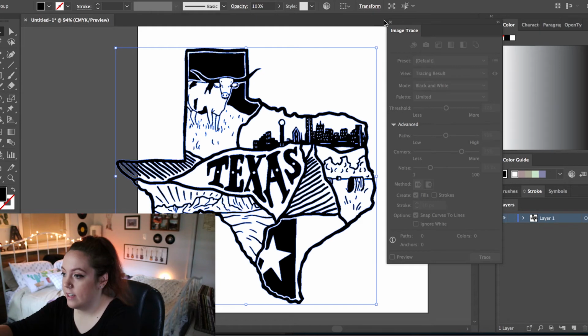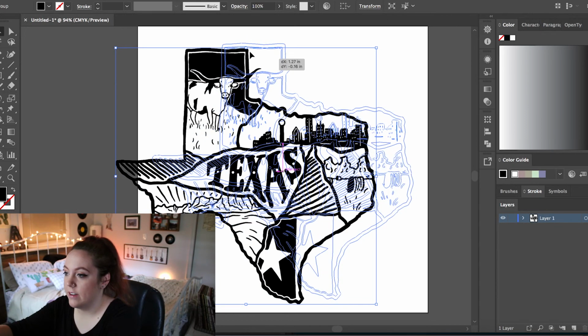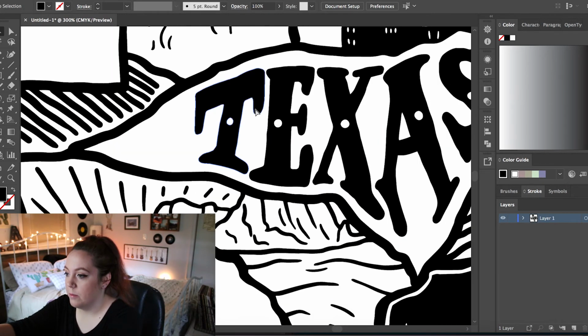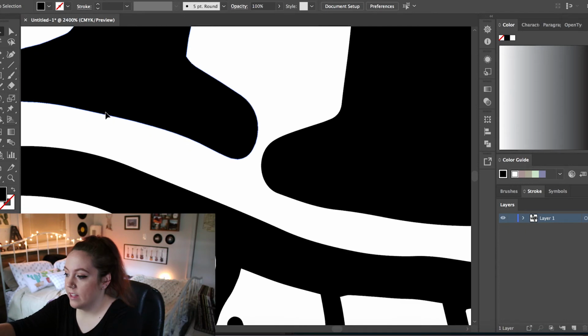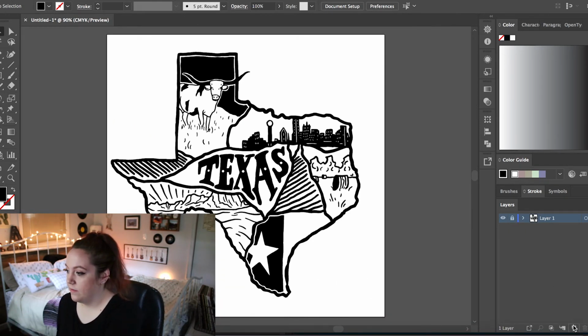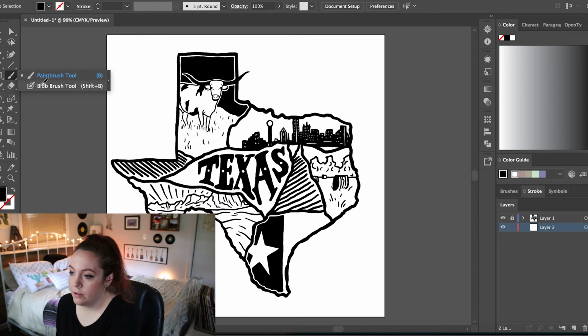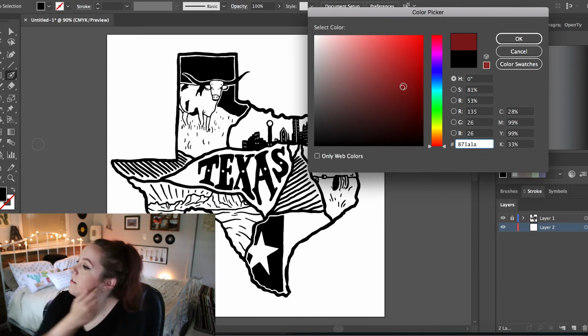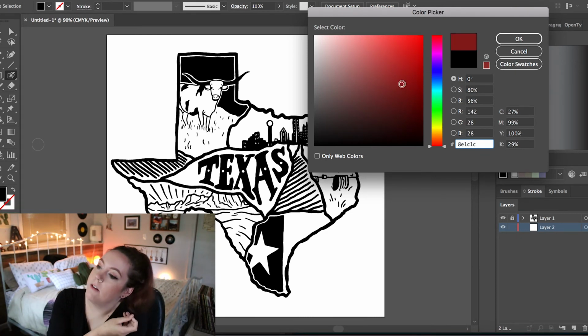And now it's basically a vector, so I can zoom in infinitely and there won't be any pixels. That's the beautiful thing about vectors. So I'm going to lock the layer, create a new layer, and block in the color, and the way I do that is using the blob brush tool. I will use a specific color scheme that matches my other stickers, and I will come back when I'm done.